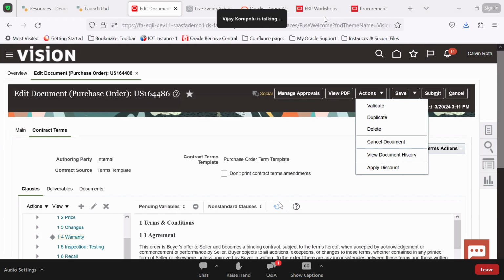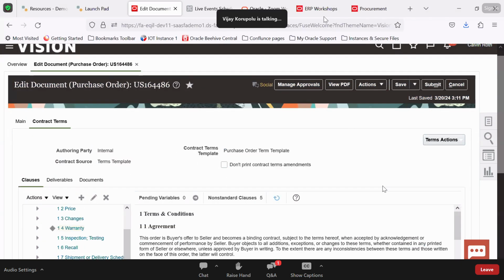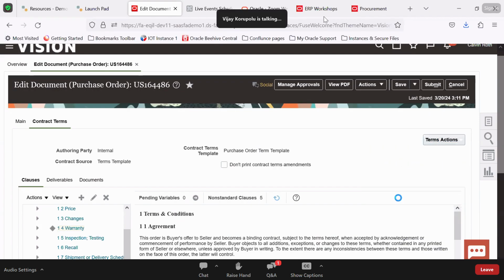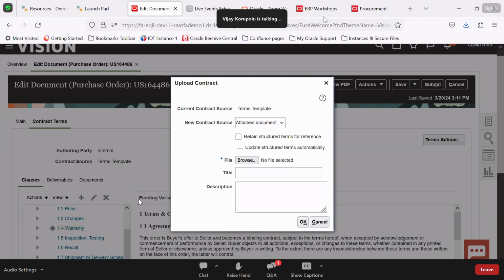See, there are two ways here. Either you can create these terms templates and everything in the system, or you can download the contract and upload the contract, right? So for uploading the contract, you can select terms template. If you have your own attachment document, meaning you don't want to follow the structure within the system, you don't have these clauses, but you have a document with all your terms and conditions on your local desktop, or within the laptop, you can upload the document also.